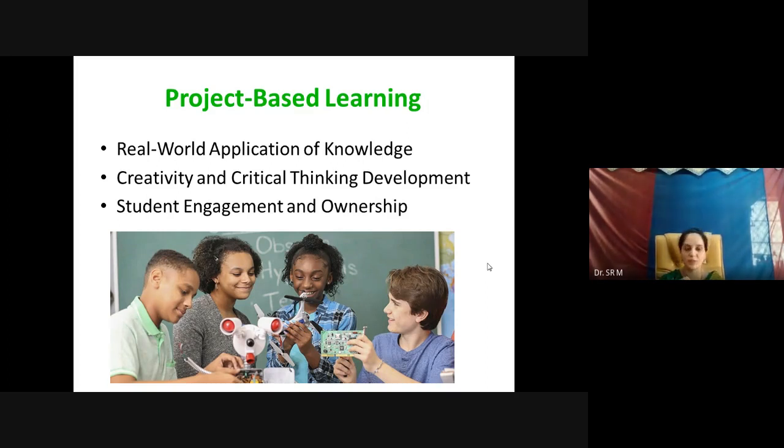That is very important. Coming to real world application of knowledge. Project based learning involves students working on complex, hands-on projects. Here, what is the role of the student? They apply their knowledge and skills to real world challenges. Let us take an example. Say a student has been given a project on, say, a healthy salad garden. Just an example, a healthy salad garden project is given to them.